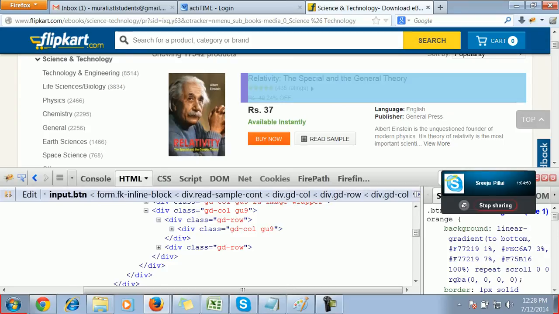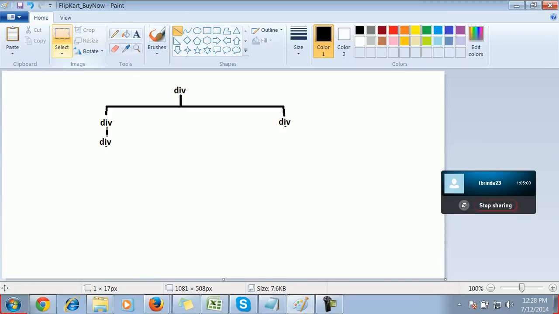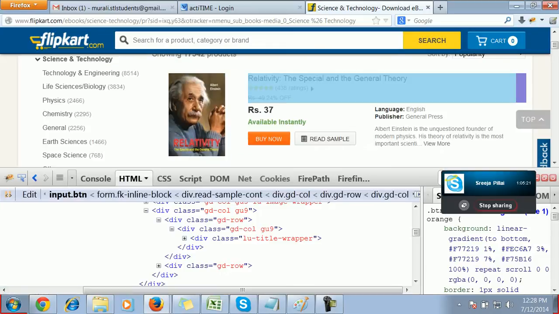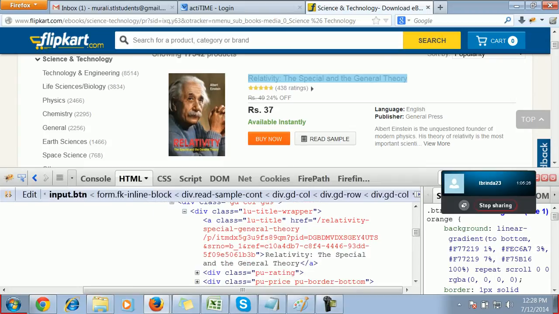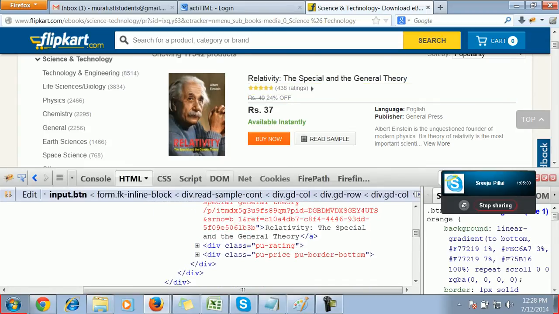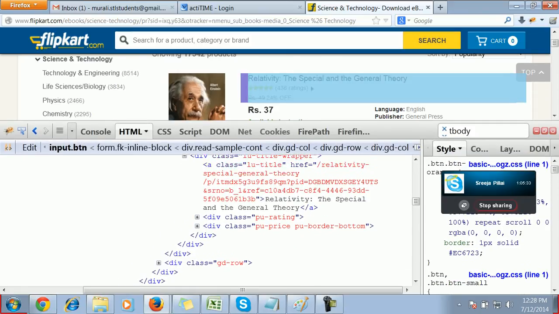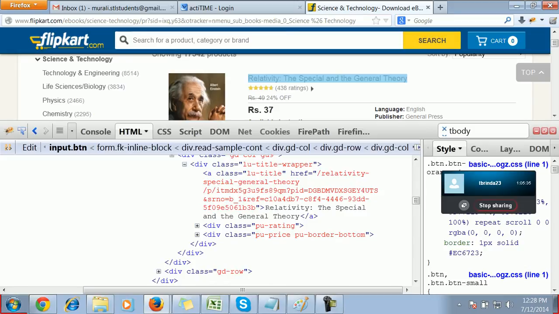Then again I'll open the another div. This is having another one more div here, one more child. I'll open the one more child here. One more div. Then I'll open this one more div here. See, this is having the A tag. Okay, this is having one A tag and two div tags. Getting? You can see this is having one A tag. This div tag is having one A tag and two div tags. Totally three childs this div tag is having.